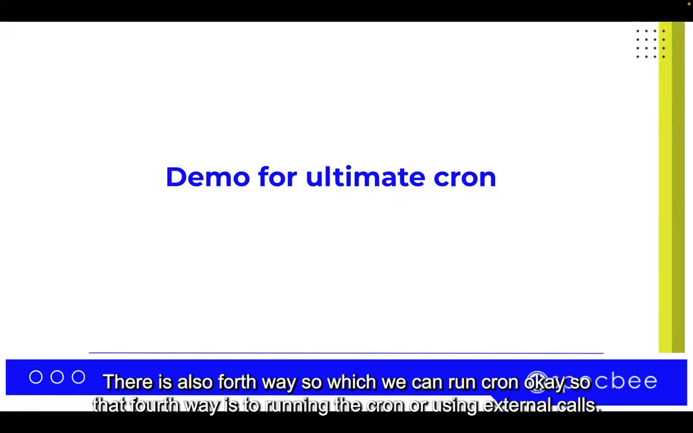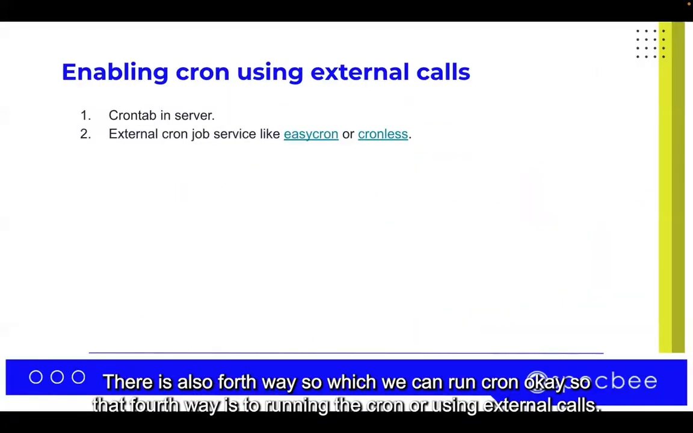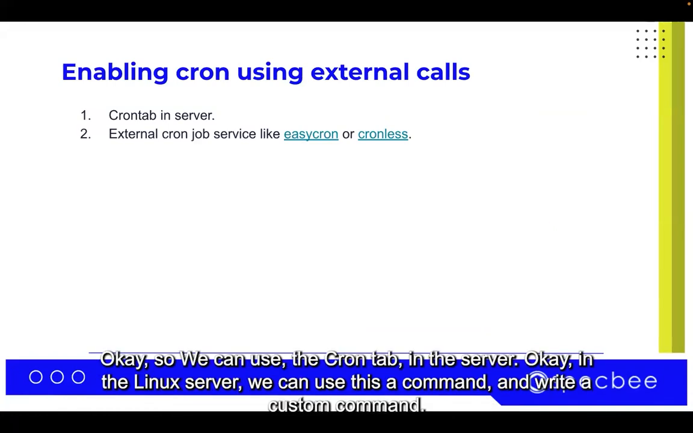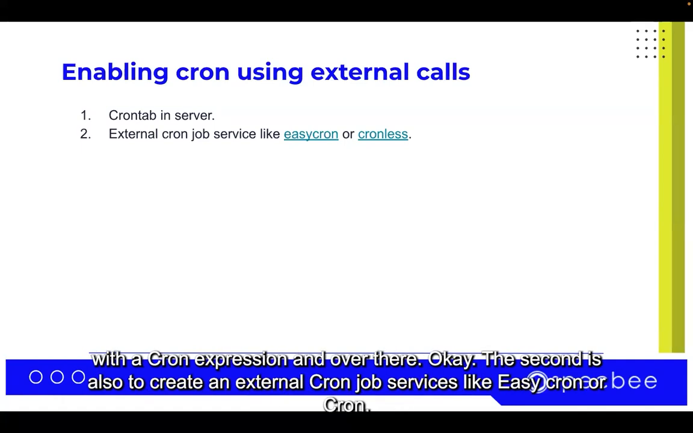Now, there is also a fourth way through which we can run cron. That fourth way is running cron using external calls. We can use crontab on the server. In the Linux server, we can use the crontab command and write a custom command with a cron expression.